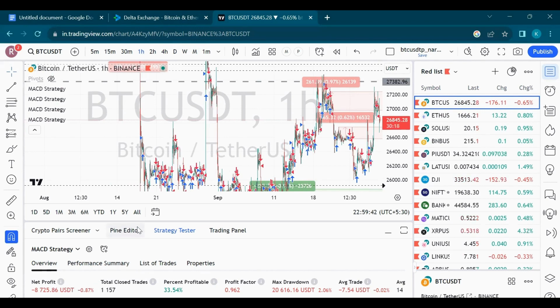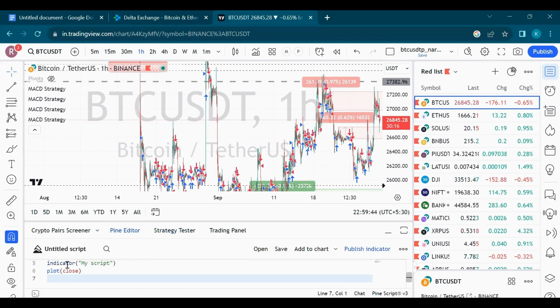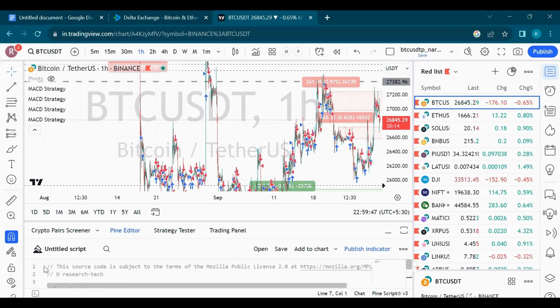We've also got Pine editor in here, by which we can not only tweak our strategy but also can create a strategy of our own. So yeah, this is how you can choose a strategy on TradingView.